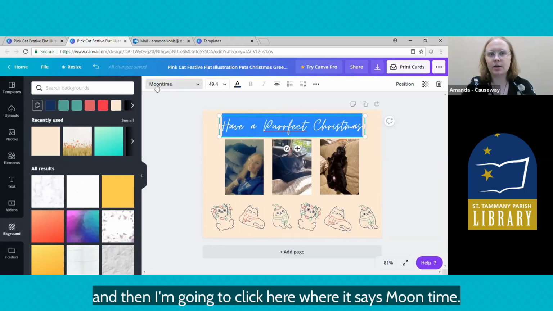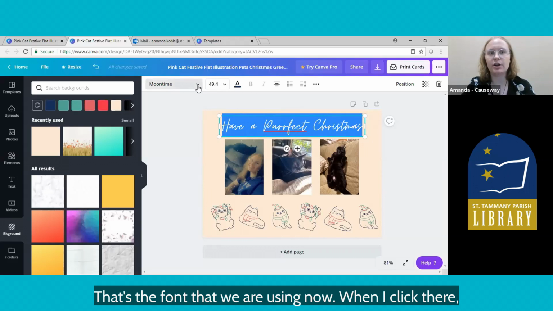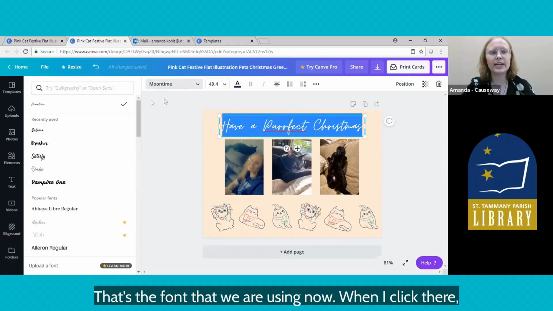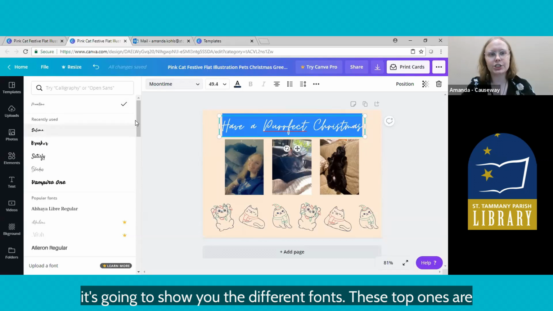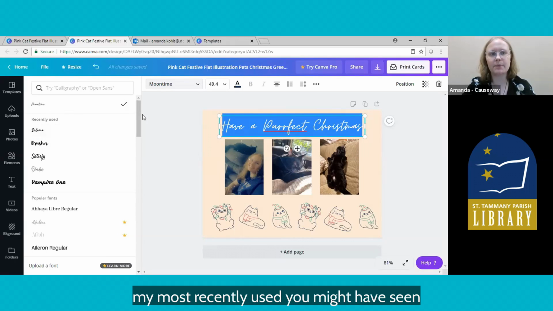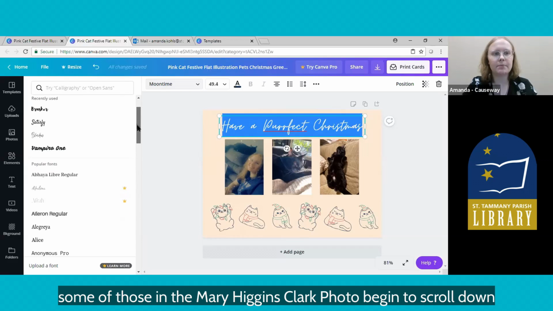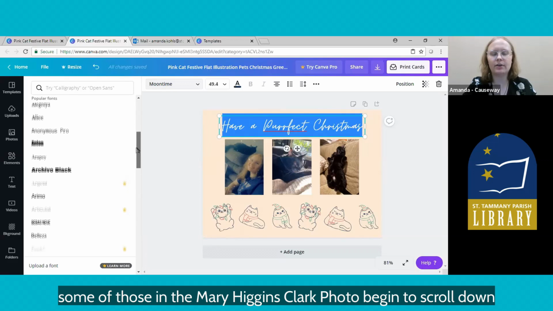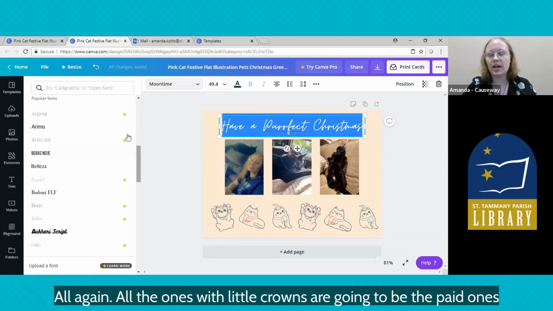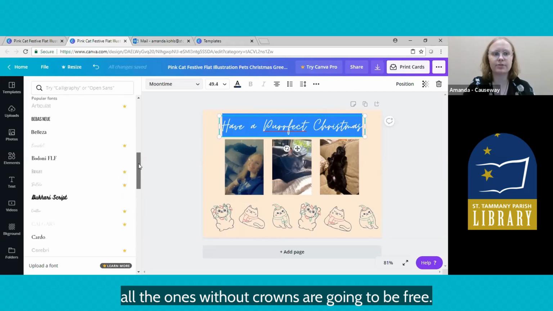And then I'm going to click here where it says Moontime. That's the font that we are using now. When I click there, it's going to show you the different fonts. These top ones are my most recently used. You might have seen some of those in the Mary Higgins Clark photo, but you can just scroll down and browse. All the ones with little crowns are going to be the paid ones. All the ones without crowns are going to be free.